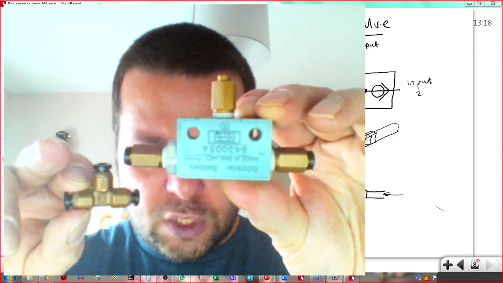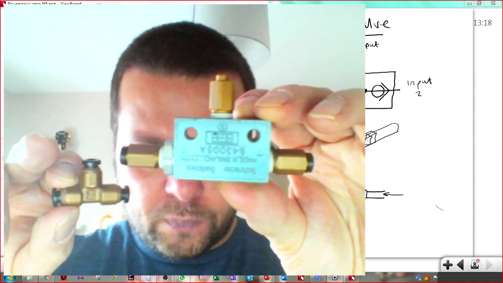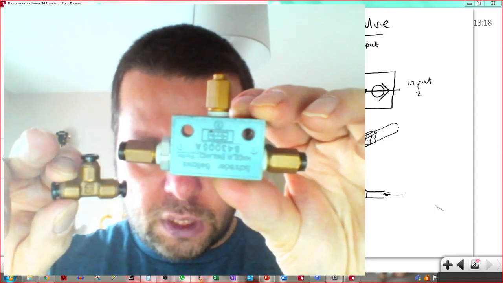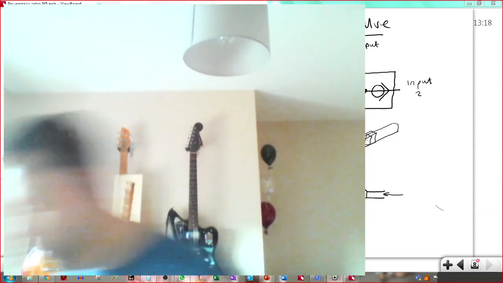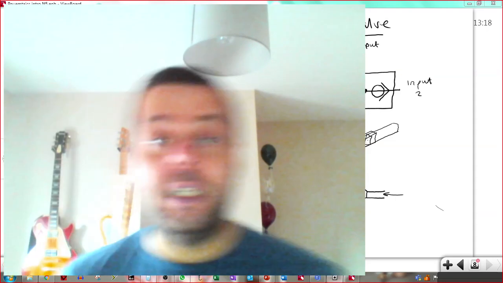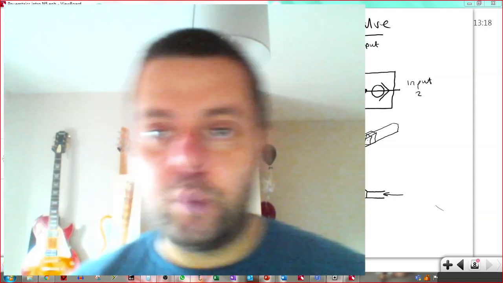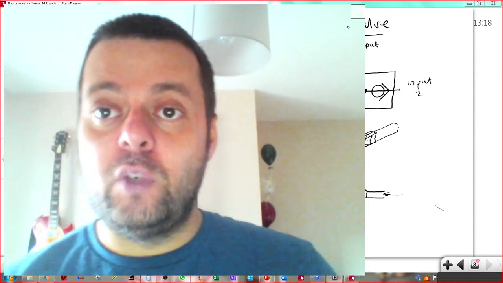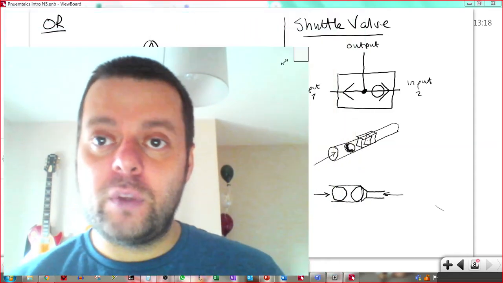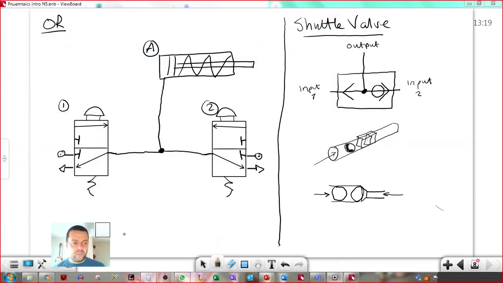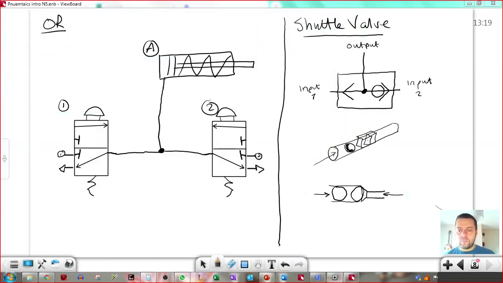I don't know if you can see, it's got the symbol stamped on it as well. Yeah, top centre there. That's a shuttle valve in real life. Maybe a good idea to sketch that and label it, input port, output port. Sketch the body of it, the real one, next to the symbol of it with the name. Take a note of it. And that's how we achieve OR control.